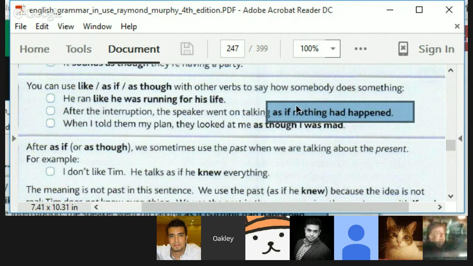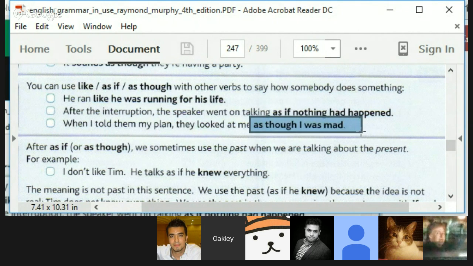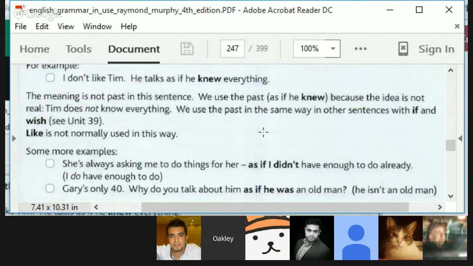All right. When I told them my plan, they looked at me as though I was mad. An American would say as though I was crazy, but same thing. Okay. Like I was crazy, as if I was crazy, as though I was crazy. Again, still interchangeable.